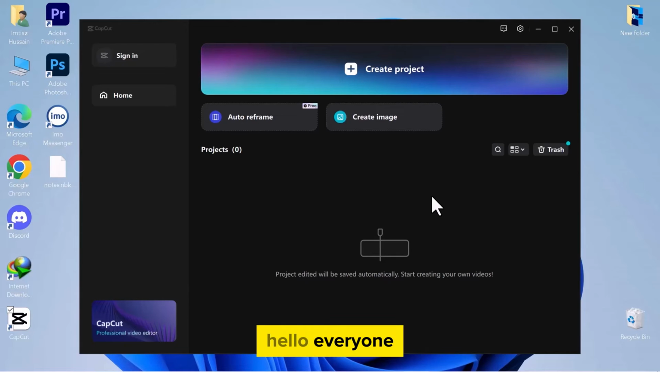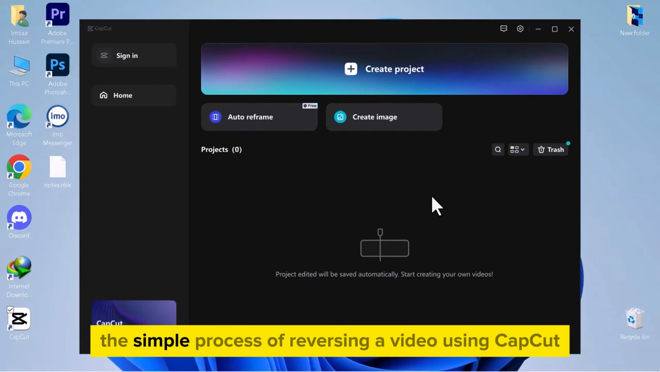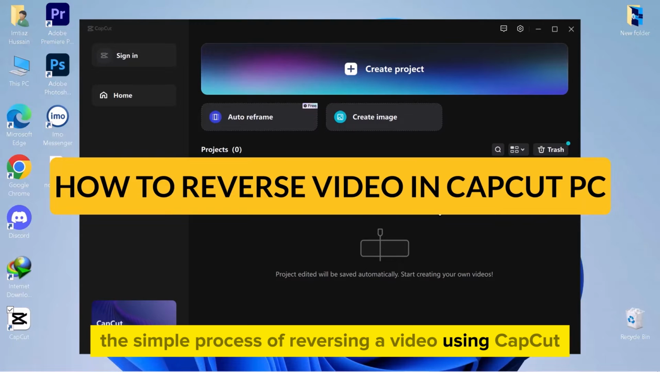Hello everyone! In today's tutorial, we'll explore the simple process of reversing a video using CapCut.